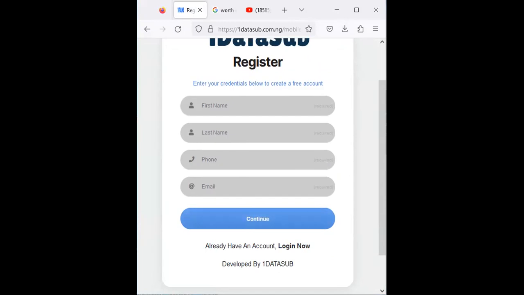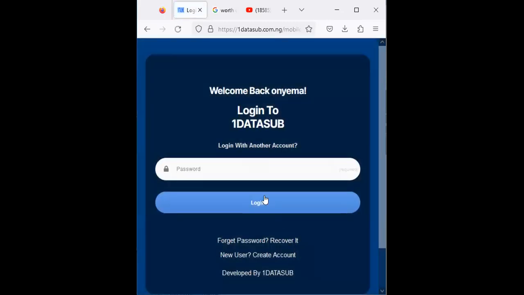And then when you click on continue, it will take you to the place where you have to define your password and your PIN. The PIN is necessary for you to do transactions on the platform. I have already done the registration in most of my videos on the channel, so go to the channel to understand this process.